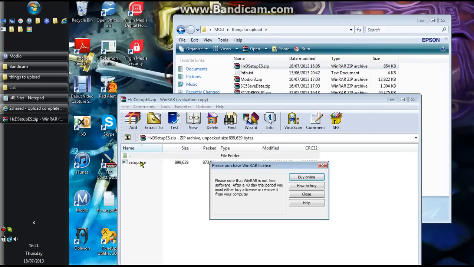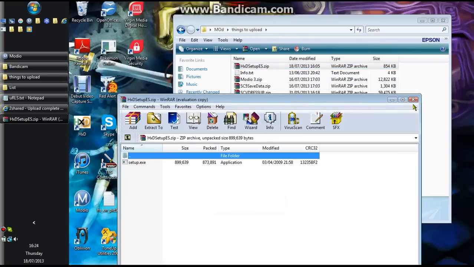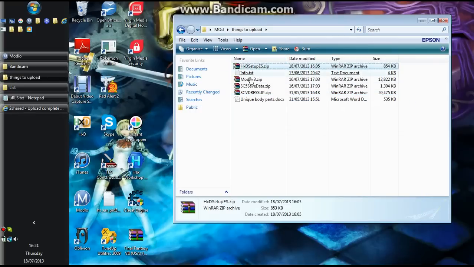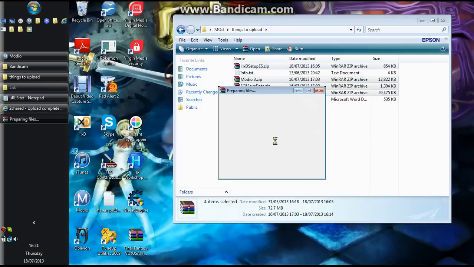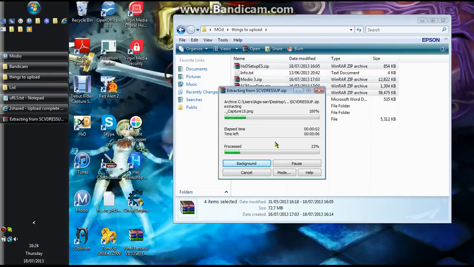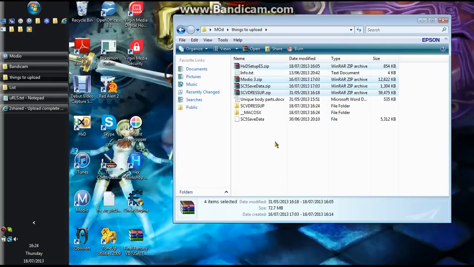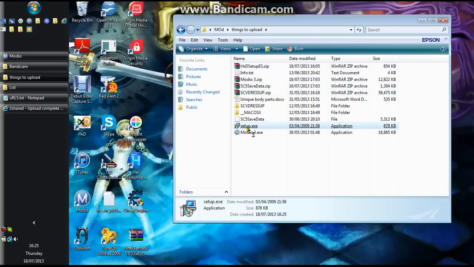You just need to open the zip folder. No, sorry, tell a lie. You want to press Control click on all of these, left click, right click, and extract here. Then all the zip folders will take out everything they need. That's everything. You just need to click on setup.exe.